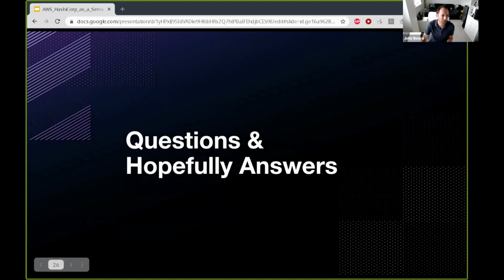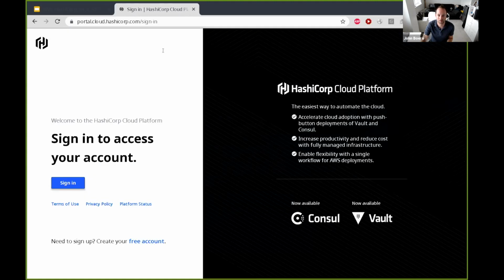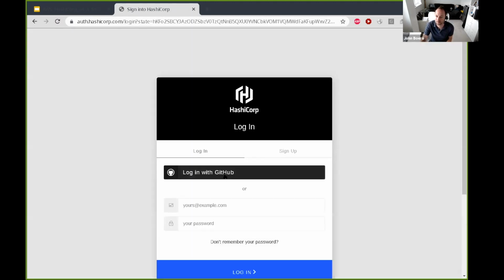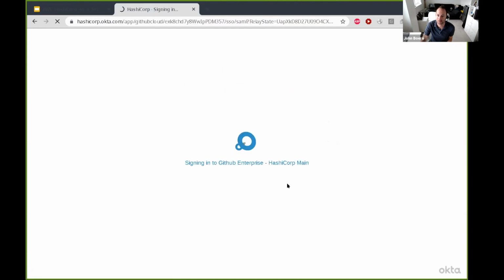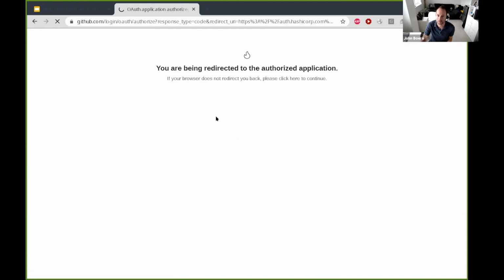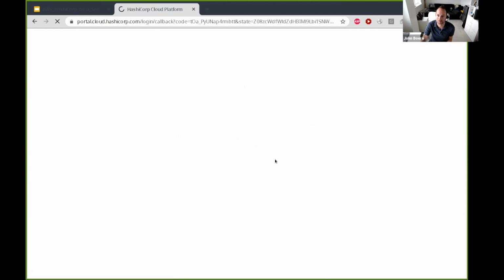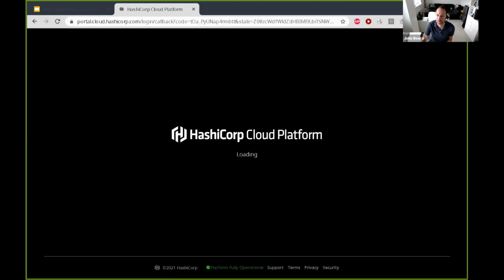So what I would like to do is find my other window, one second, and enough talk, right? Let me show you an actual demo. This is portal.cloud.hashicorp.com, and if anybody goes to this, I get a free account. I have to authorize this every time. I'm not sure why. Oh, because we have a complicated authorization via GitHub and Okta.